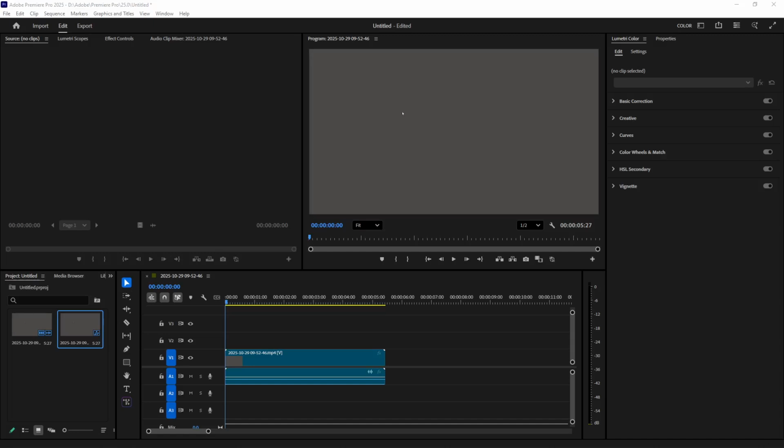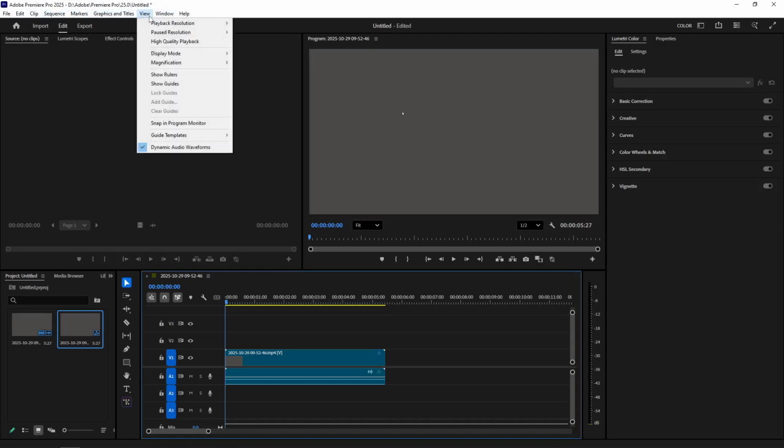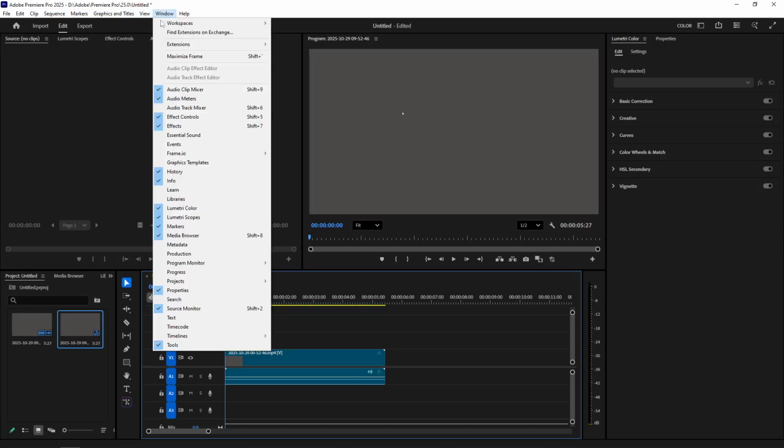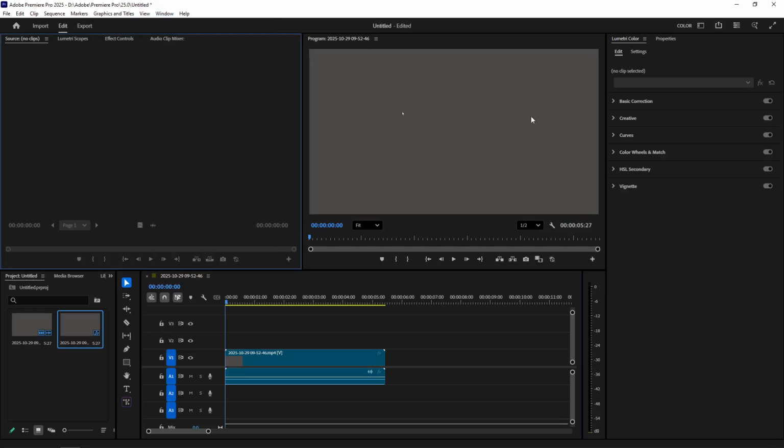Next, we'll apply the crop effect to your clip. If you don't see the effects panel open already, you can find it by navigating through Window and selecting Effects. In the search field at the top, type in Crop. Alternatively, you can find it by expanding Video Effects, then Transform, and finally selecting Crop. Once you have located the crop effect, click and drag it onto your clip in the timeline.